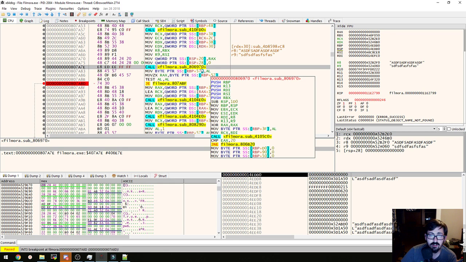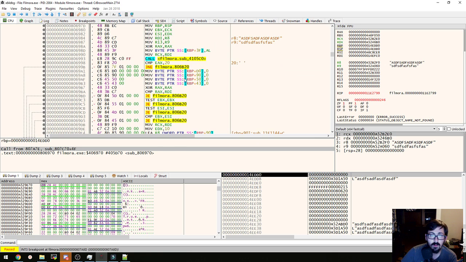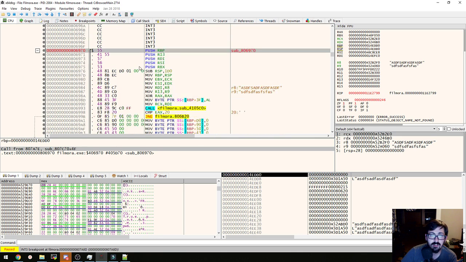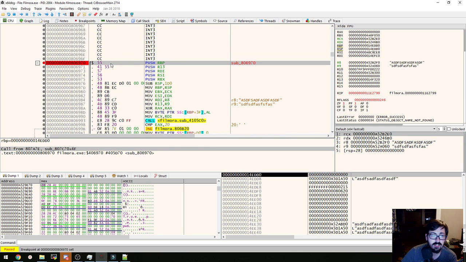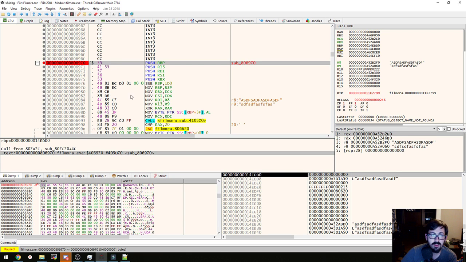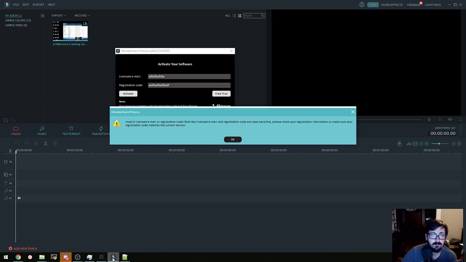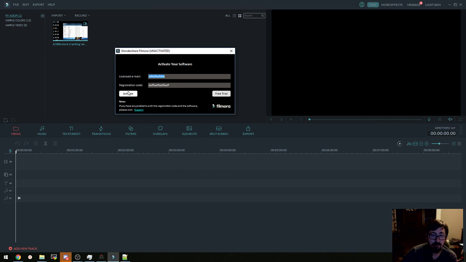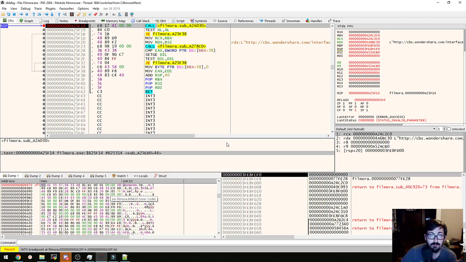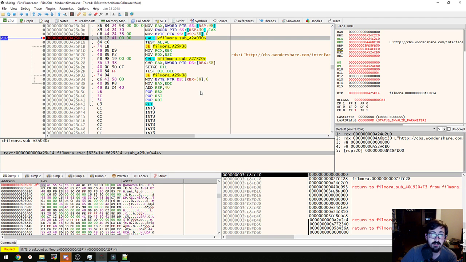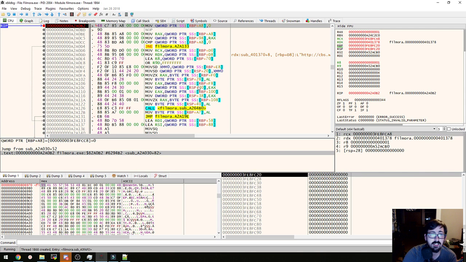Let's go into this call, and let's put a breakpoint here. It's only called from one thing. Let's hit run. Great. Let's hit activate. Go ahead and pop back in here. That's not the call. Nope, it's not. F9, F9.